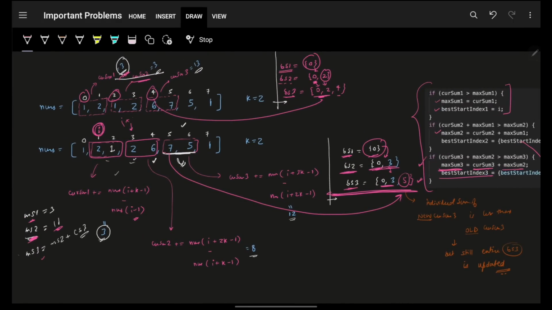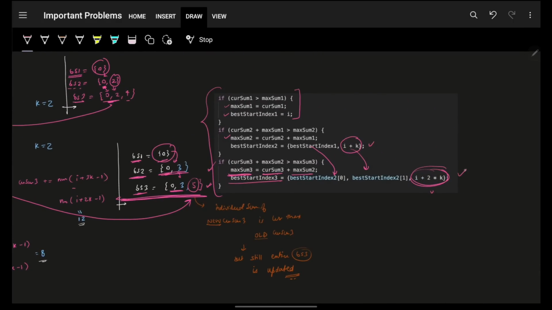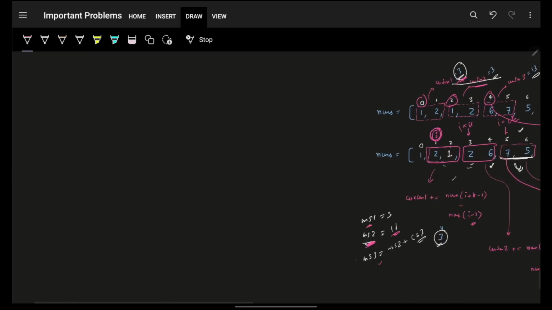So it is I plus k. It is I plus 2k. So that represents the second and third subarray start index. It is the current subarray start index. Cool. Let's see the code again.